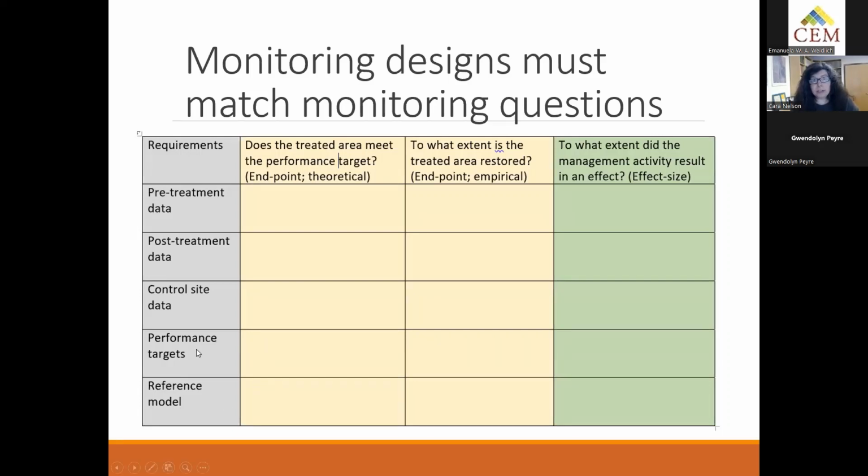Whether or not you need performance targets or those management objectives that I mentioned, and then whether or not you need information from reference sites and ideally a reference model. And again, the reference is different from the control sites. So control sites are degraded sites that are like the sites that you're doing the activities in, degraded in the same way and to the same extent, but that you're not treating. The reference model is a model that characterizes the condition your project area would have been in if degradation hadn't occurred. Okay, so that's this gray column.